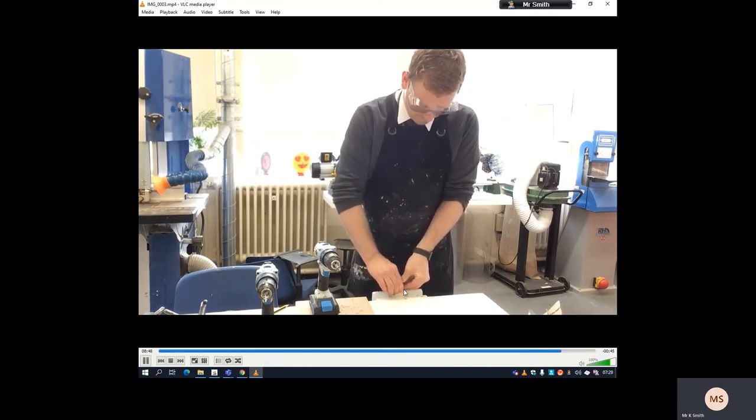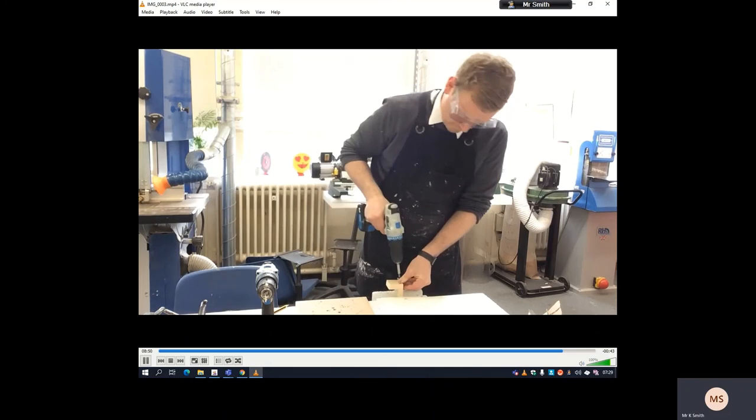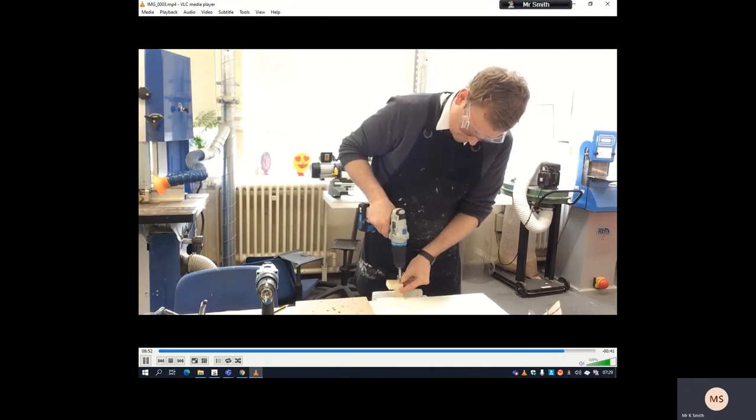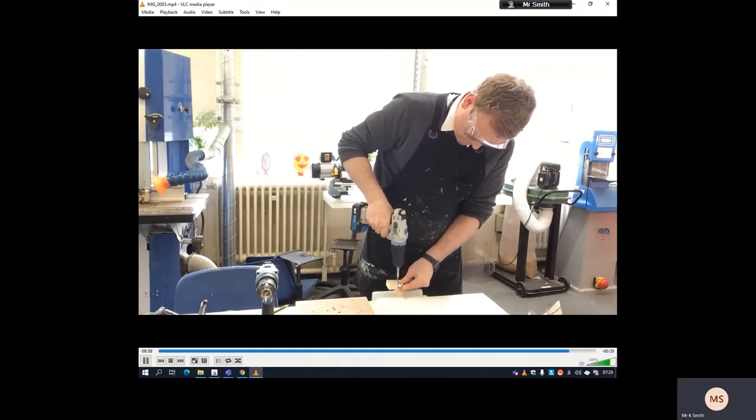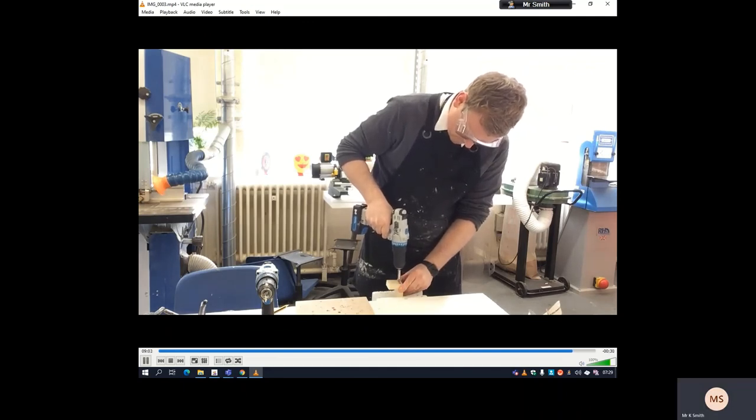So you hold it in place, line it up. And you've got to push down when you're doing this, otherwise it can make the wood lift up. So you have to put a bit of pressure downwards. Again, I would go down halfway for each, just to make sure it doesn't slip.